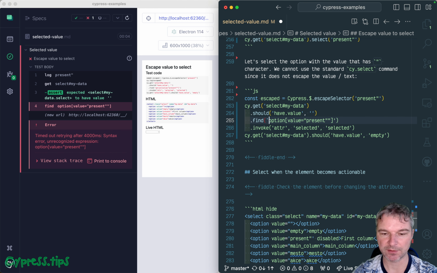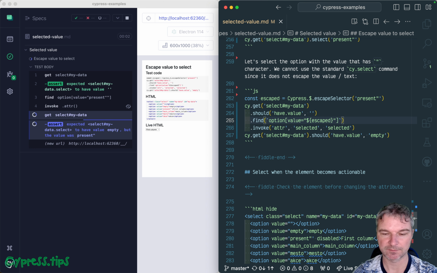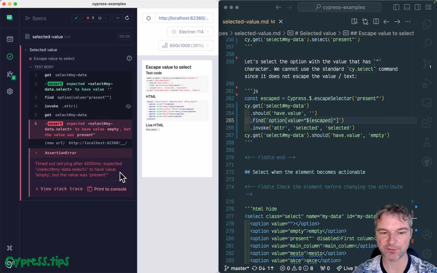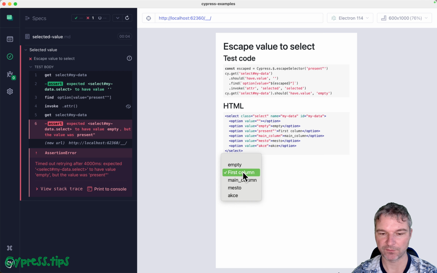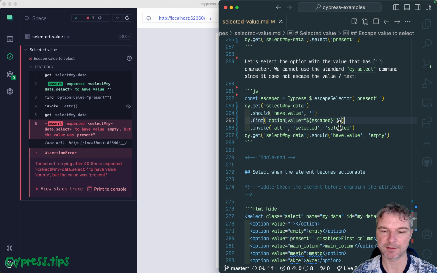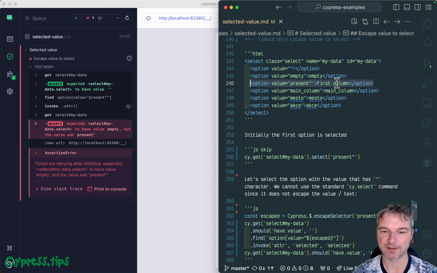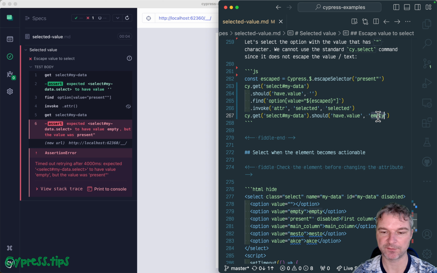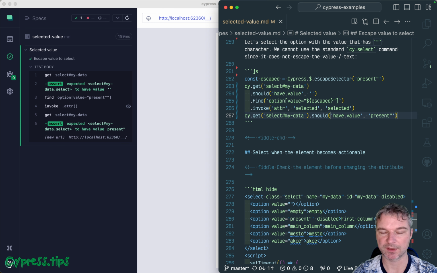So right here, we're going to use a template literal, and we're going to put the escaped value. Okay, and notice something actually did go through, right? Now the value is the present, right? The text is first column. And we can confirm that the value of the selected option was changed. So that's great. This is how you can handle this edge case.